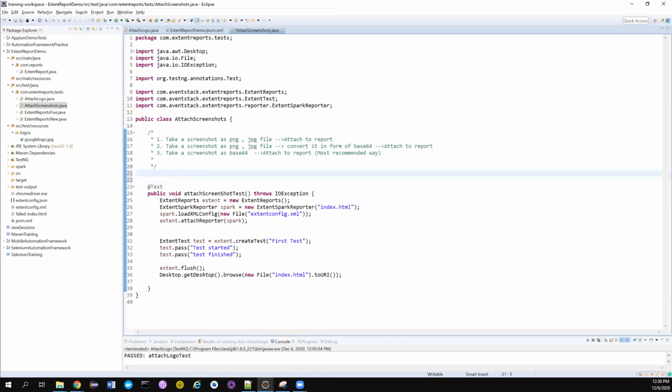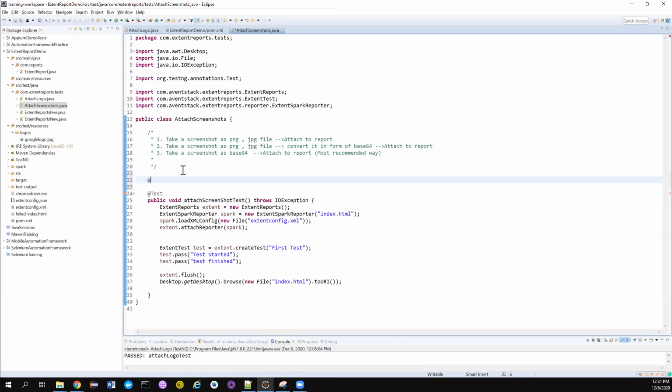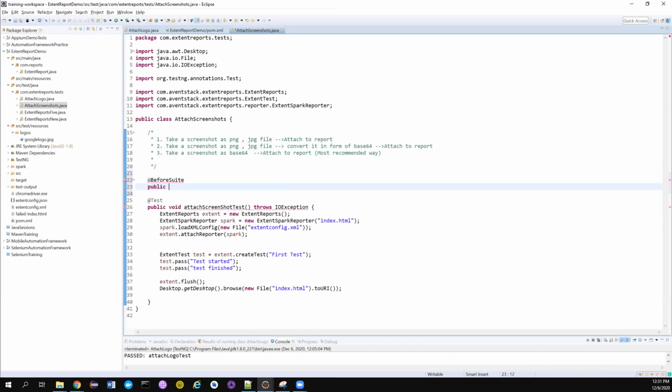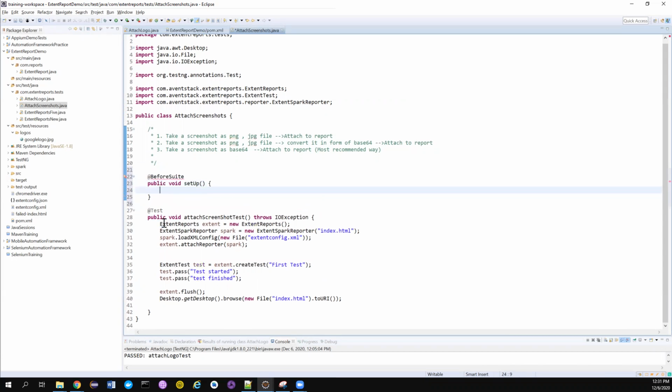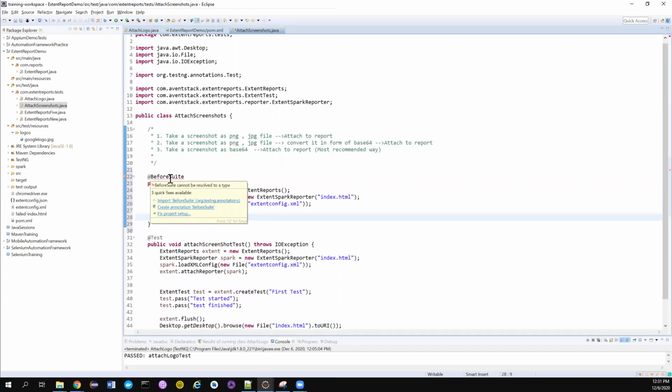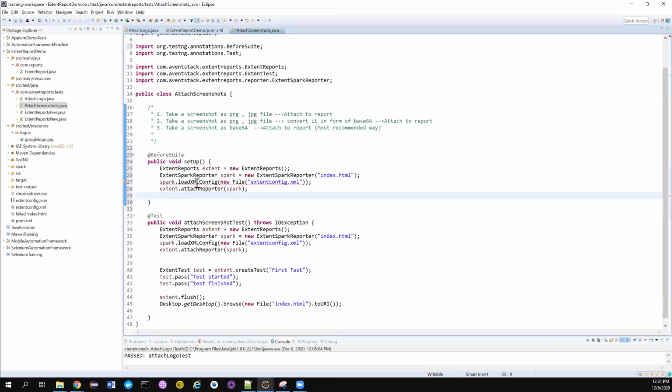Okay, this is not related to the test. Maybe I'll create a before suite and move all my code there. Let me name it as setup. This is just a convention, you can name it whatever you want. Again, let me copy this here. Okay, import the annotation from TestNG. It will throw some exception, that's okay.